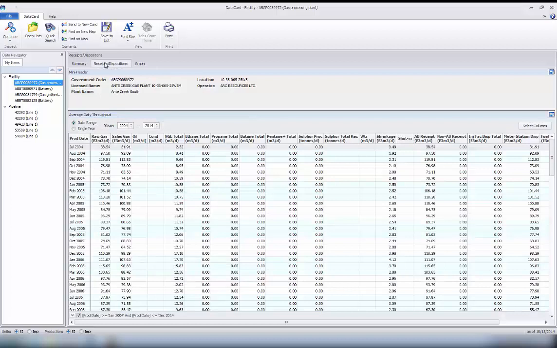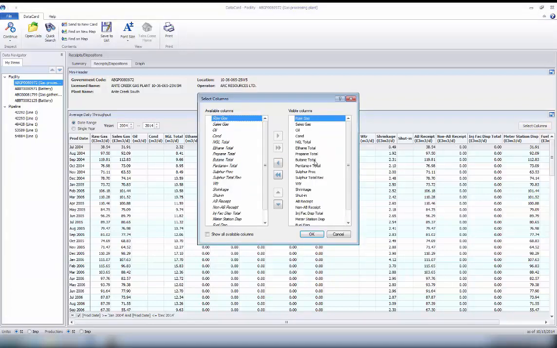For our average daily throughput, we're able to customize this chart. We can customize the years that we see the data for, as well as select which columns of data are visible. If we select the Select Columns button, we can add or remove any items from our Visible Columns window. If we select an item and click on the left arrow, it will remove that item. We can also select multiple using our Shift and Control keys and remove them, or we can use our double left arrow and clear the visible columns window.